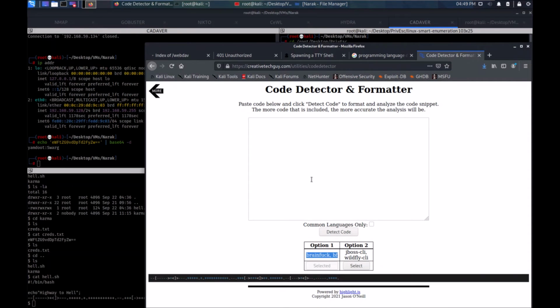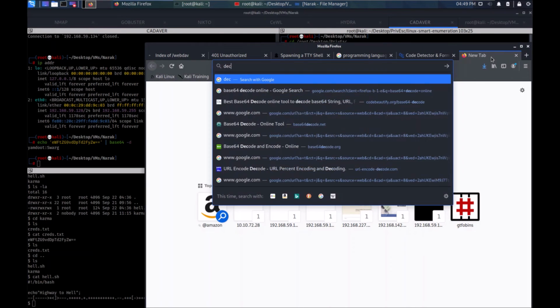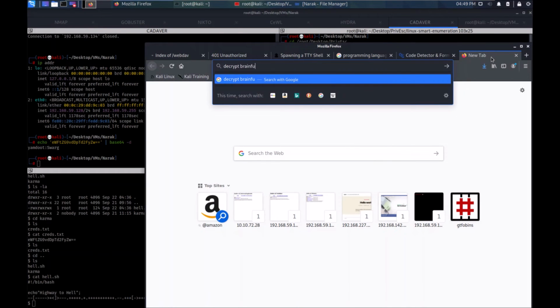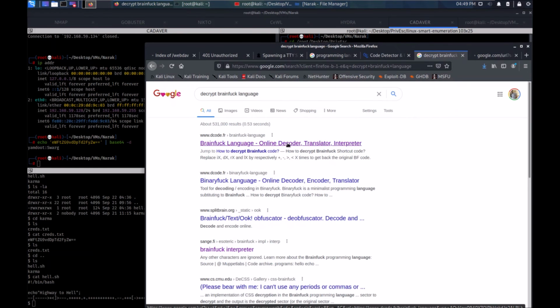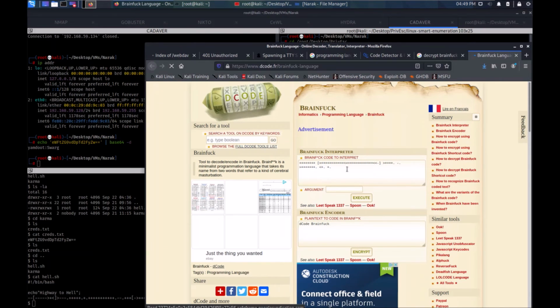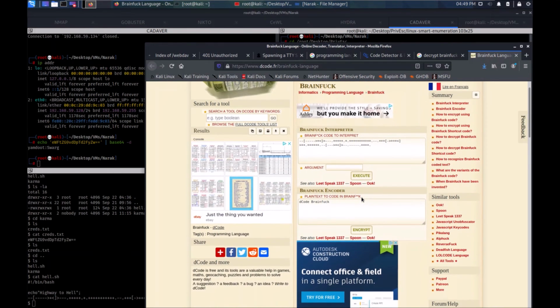Now let us see, what is the output of this here? Alright, and decode. Let me see if we can search that. Okay, online decoder, translator, and interpreter. Looks nice on our first shot. Okay, so let us take that string right here, execute that, and see what it gives us.